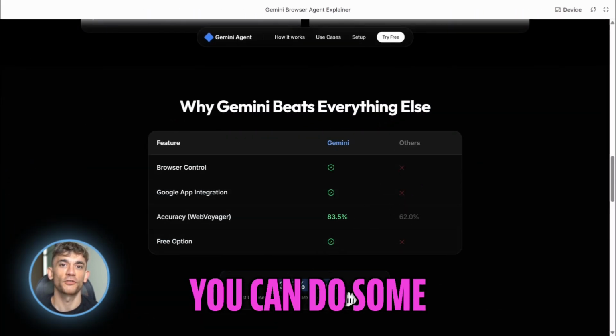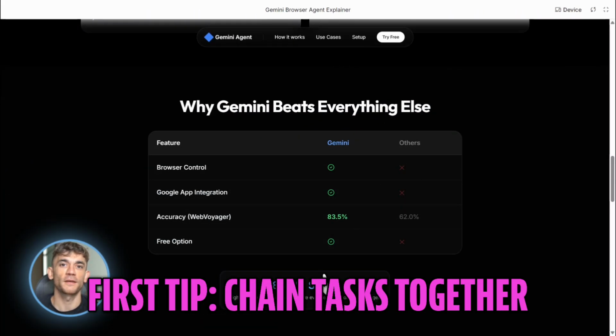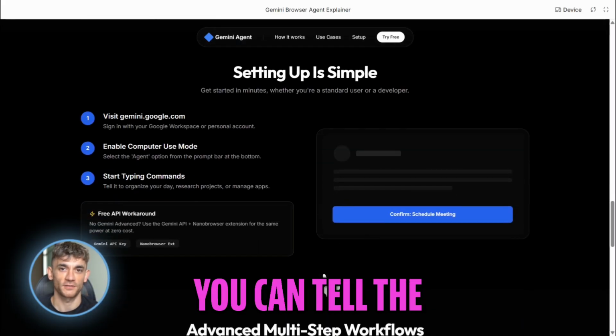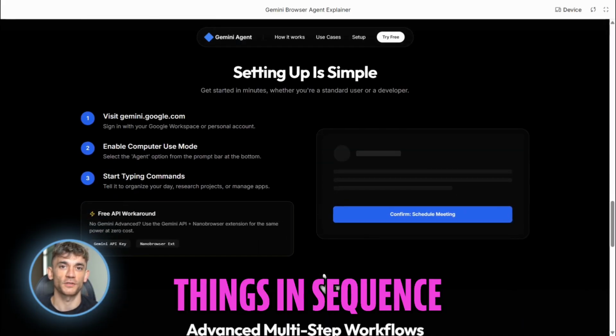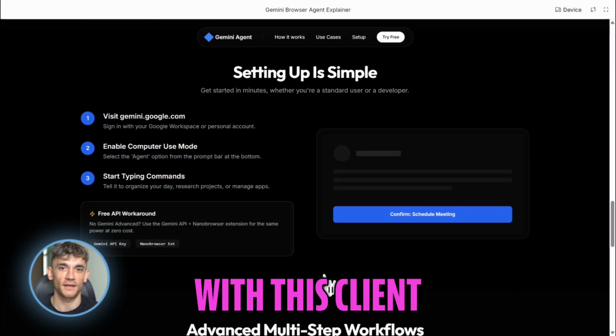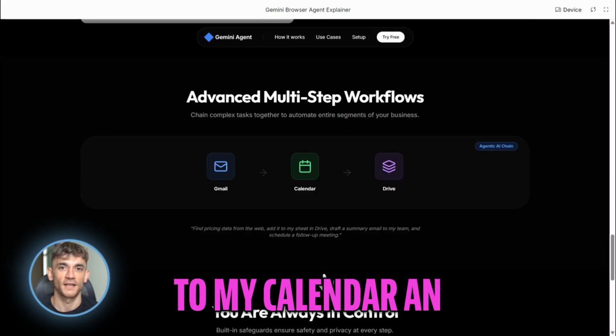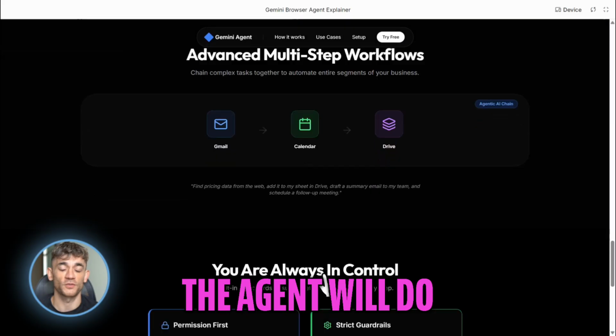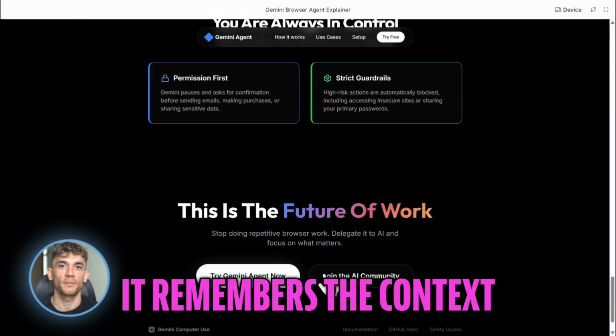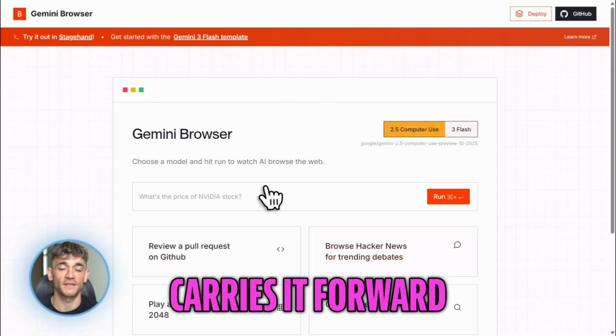All right, now let me give you some advanced tips, because once you get comfortable with the basics, you can do some really powerful stuff. First tip, chain tasks together. You can tell the agent to do multiple things in sequence, like book a meeting with this client, then send them a confirmation email with the Zoom link, then add a reminder to my calendar an hour before. The agent will do all of that in one go. It remembers the context from each step and carries it forward.